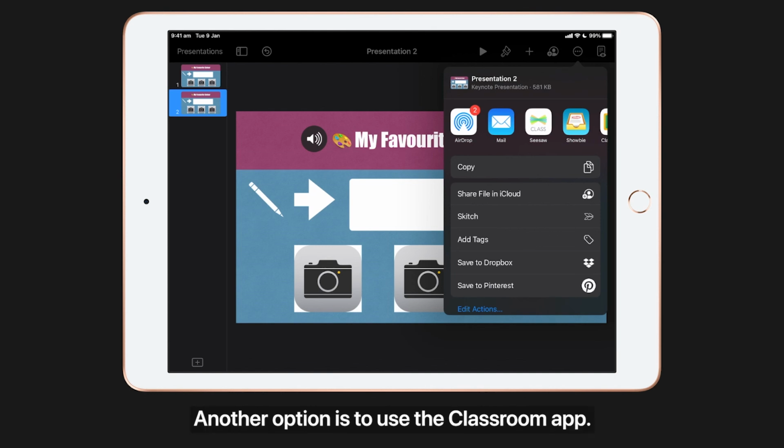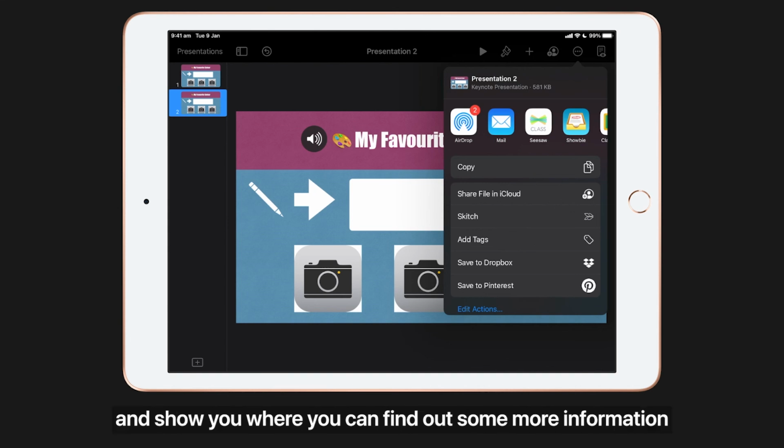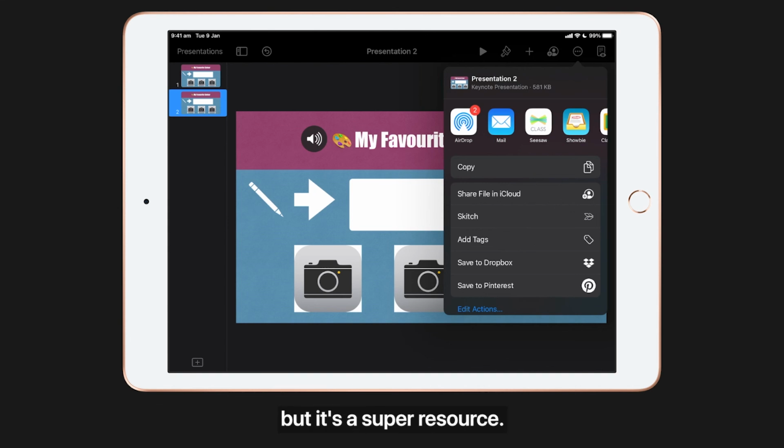Another option is to use the Classroom app. So Apple Classroom has an app that allows you to share content with your whole class at one time. I'll just mention that again just before we finish and show you where you can find out some more information about Apple Classroom, but it's a super resource, and particularly in this special ed setting.